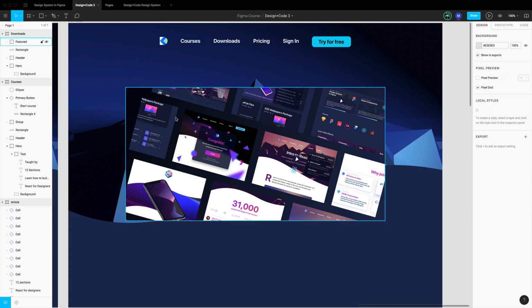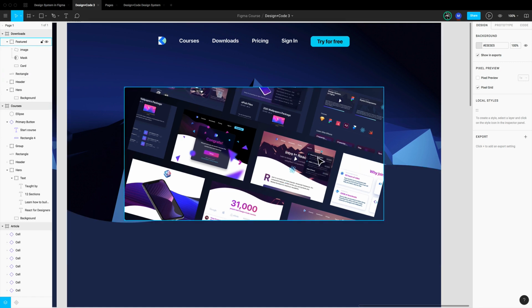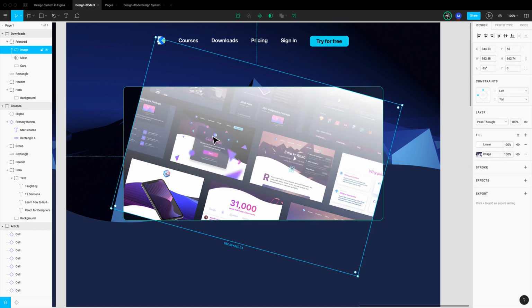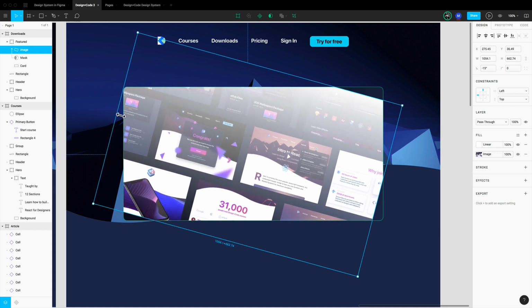So if we put text here, you're going to see that it's not going to be very readable. So what we need to do is go to the image and add a new fill. So in Figma, you're going to have multiple fills, multiple strokes and effects. We're going to add a second fill, and this is going to take care of the gradient. So I'm going to resize this so that it fits the mask.